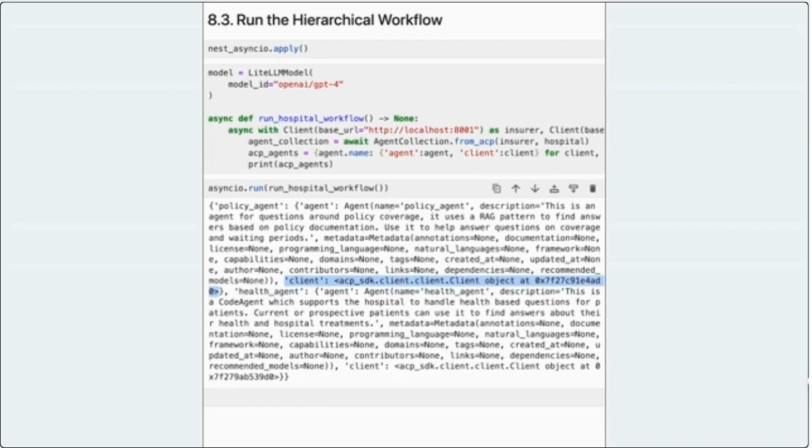We've got a bunch of information. Remember how I said that when you define that function, it's going to take on the name of that agent. So you can see here that this is directly from ACP. It's grabbing the name of the agent, but it's also grabbing the docstring. Remember how we defined our docstring? That is coming through when we discover our different agents. So down here inside of this description, you can see that our policy agent is described as: this is an agent for questions around policy coverage, uses a RAG pattern to find answers based on policy documentation, used to help answer questions on coverage or waiting periods. So we're able to not only call out to these different agents, but also discover them. So how do we go about making this hierarchy?